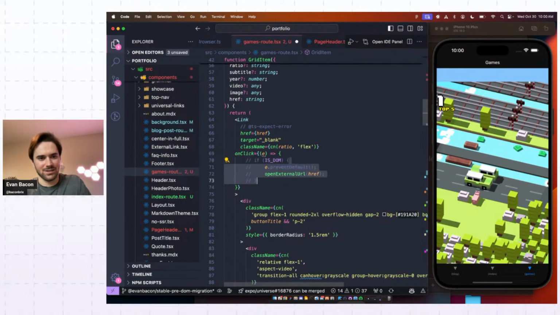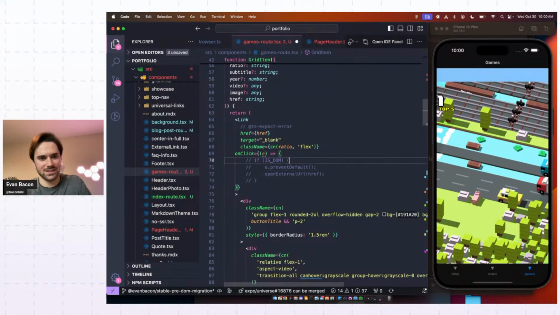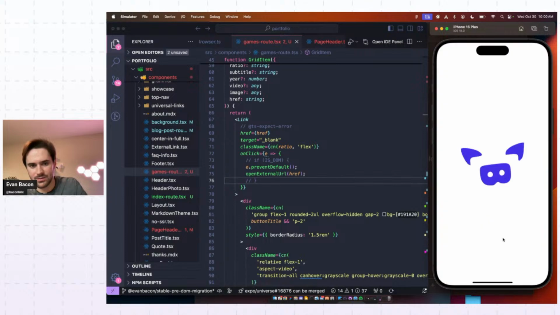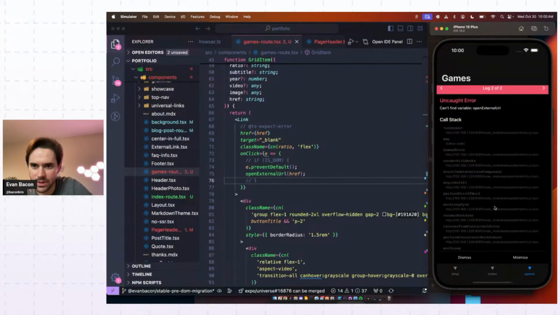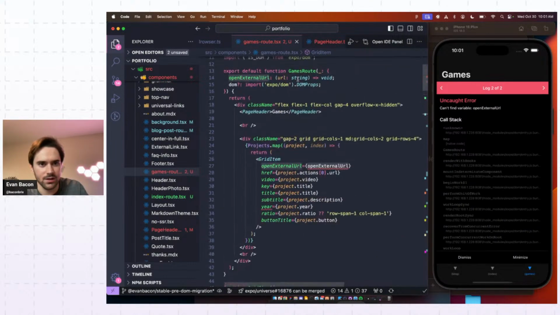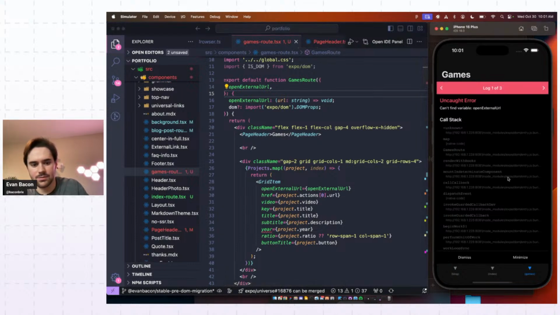So basically we could just do these without the is DOM wrap. That's the opposite of what I wanted to do. And now let's reload the app. We should have, oh, open external URL can't be found. Did we not destructure it out? We destructured it out here. Did not do it here. Got to listen to TypeScript when it talks to you.